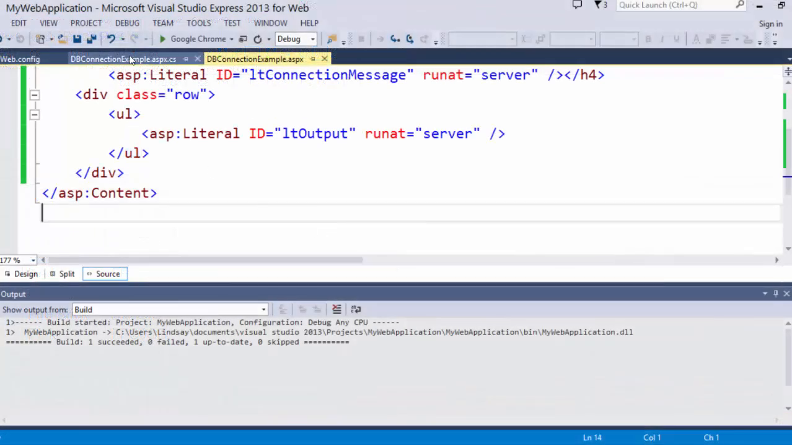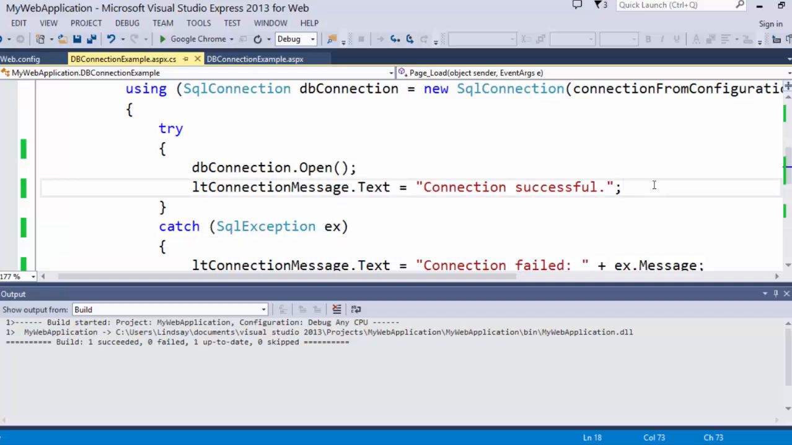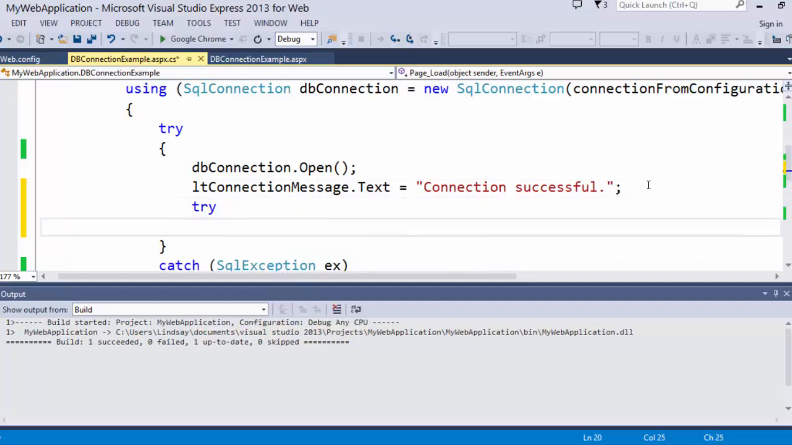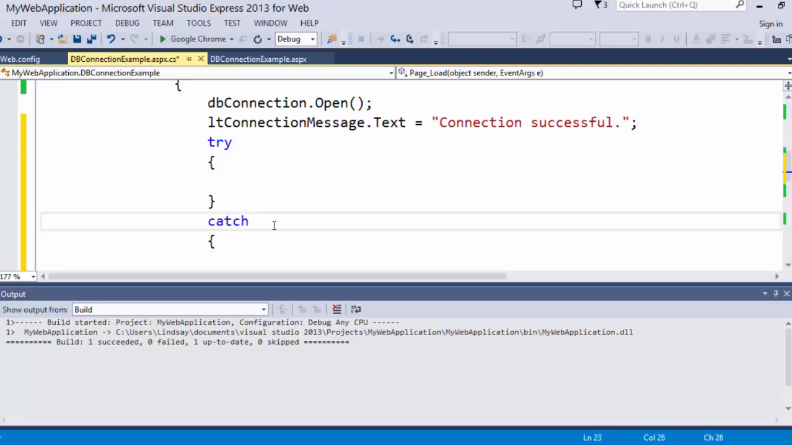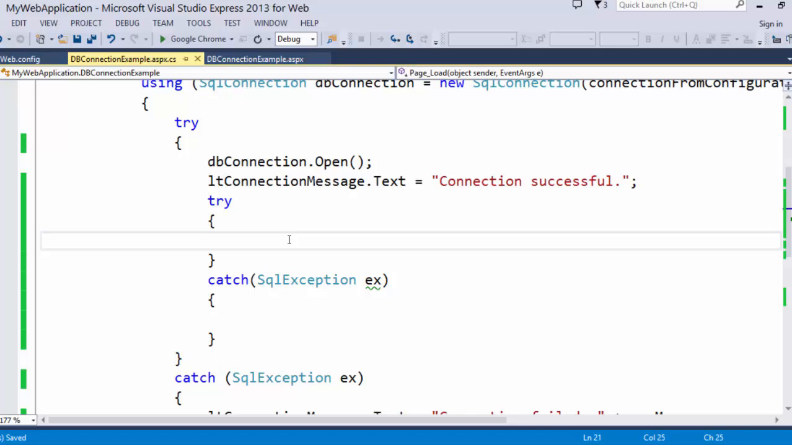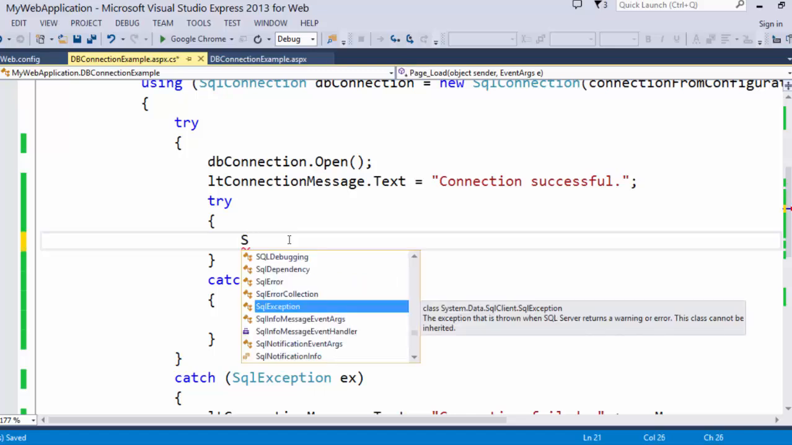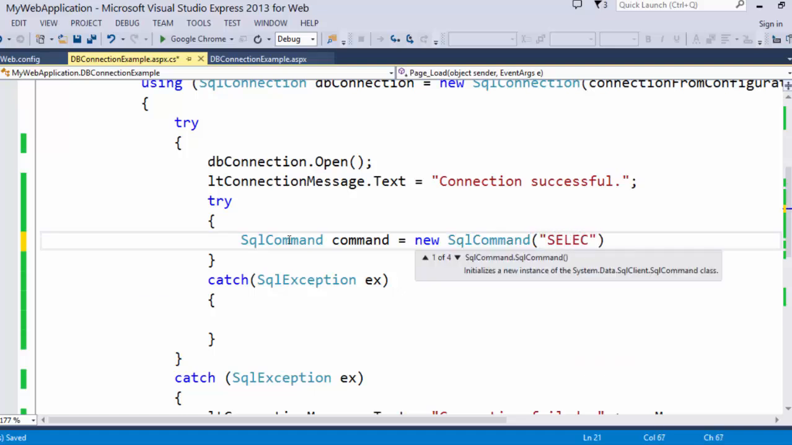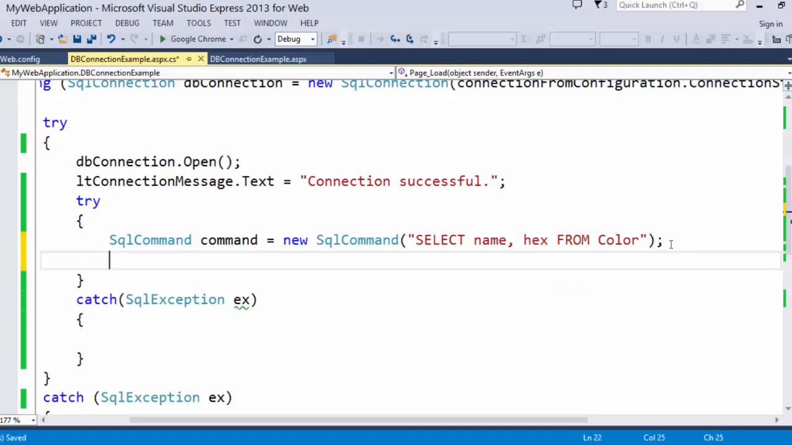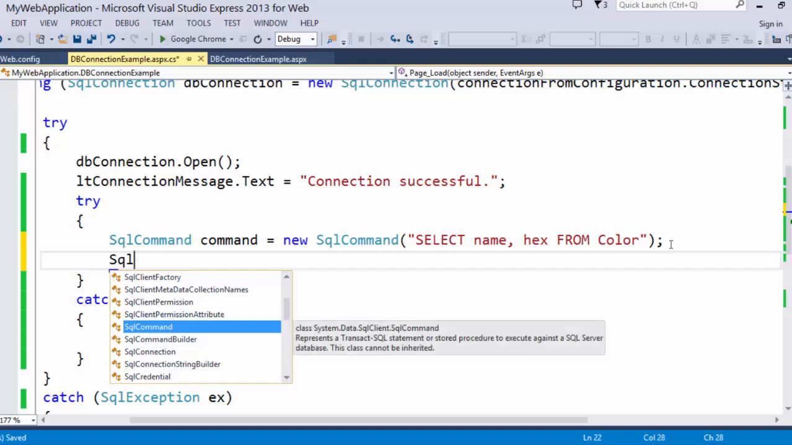So back to the code, I'm going to add another try catch here. So another object that we have access to is called SQL command. So I'm going to new up a SQL command, and my SQL command is going to be select name, hex from color. Simple, right? Now I need a SQL data reader object as well.